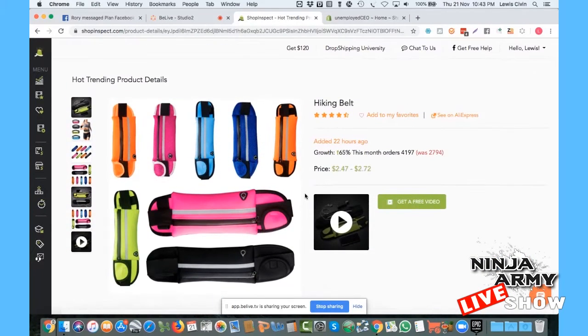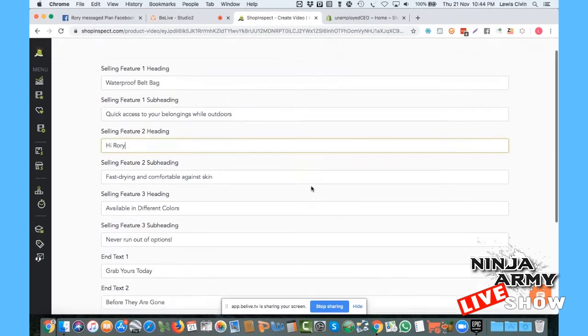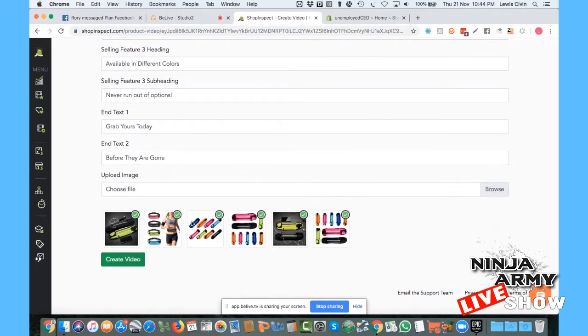One of the most exciting things that we've done recently is when you're creating your Facebook ad, we prepare for you a free product video. Okay, so the product video is going to have selling features. It's already pre-populated: waterproof belt bag, and the subheading of feature 1 is quick access to your belongings while outdoors, ultra absorbent. You can change any of these, so you can call that Hi Rory, just to show you. And then you can add extra video pictures to these things.